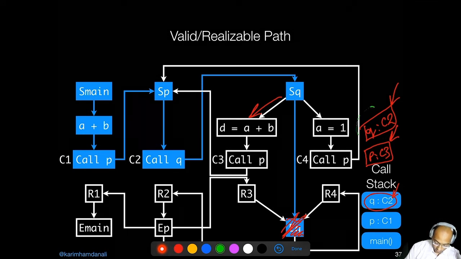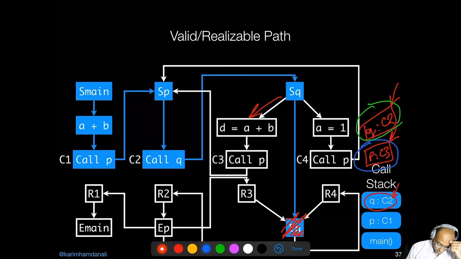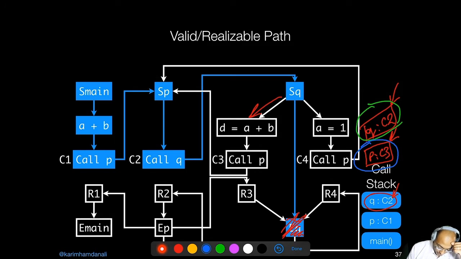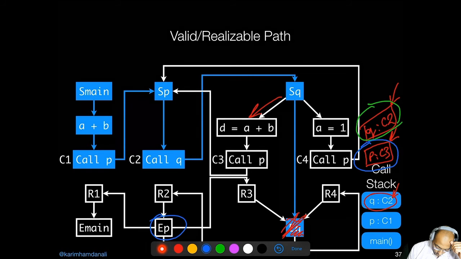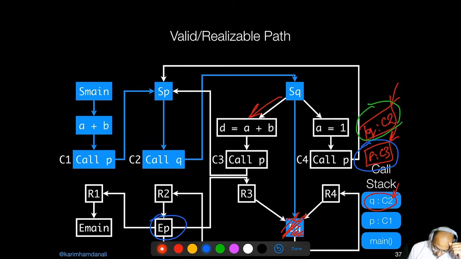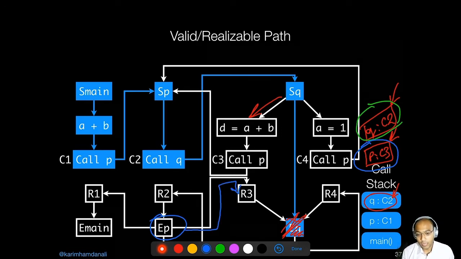Now, this blue element here will be the top of the stack. And at that point, when I'm at this point here, and when I'm at this EP, I'm going to look at the top of the stack. It's PC3. So I'm going to go back to the return site that is associated with that call site, which is R3. And then I'm going to continue. So the algorithm will still be valid, and it will still follow a valid path.